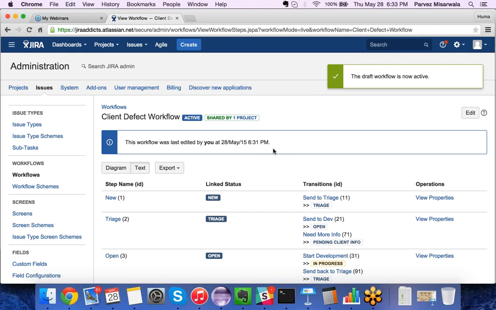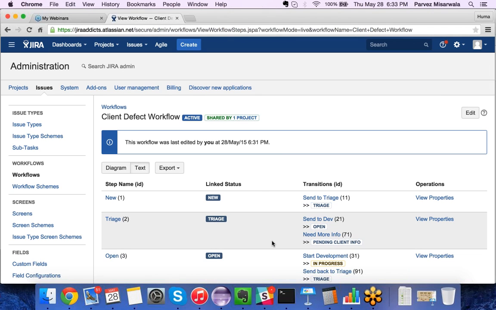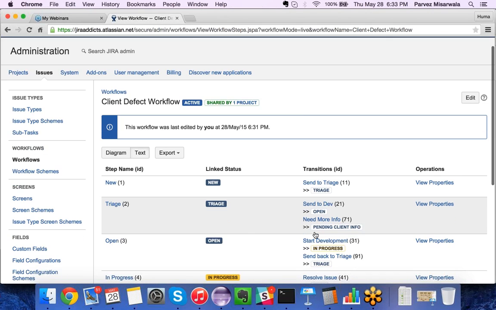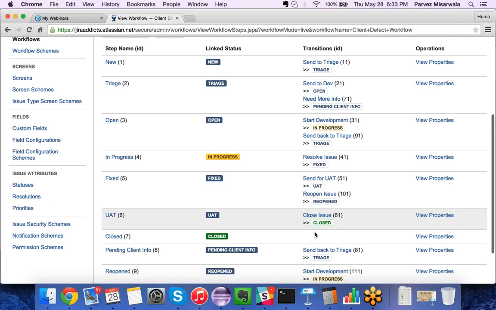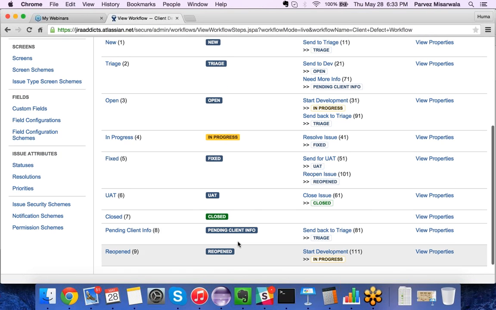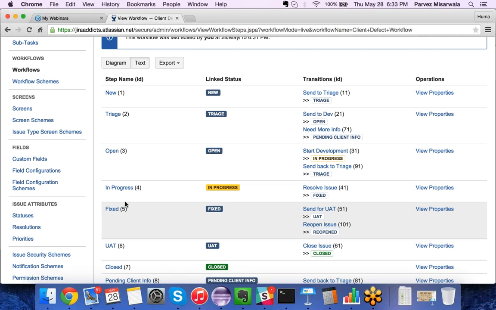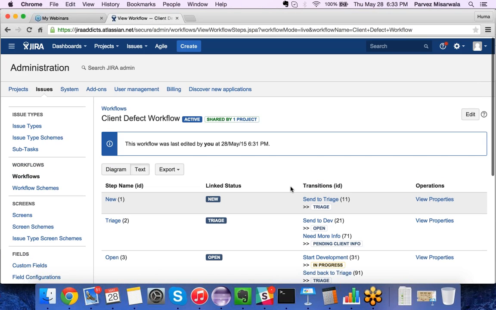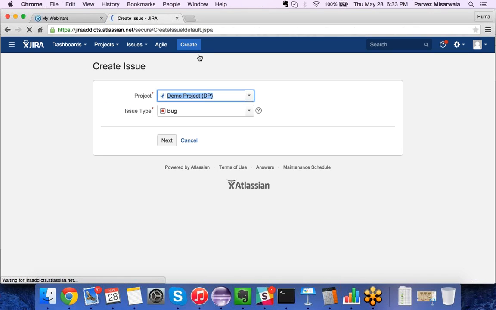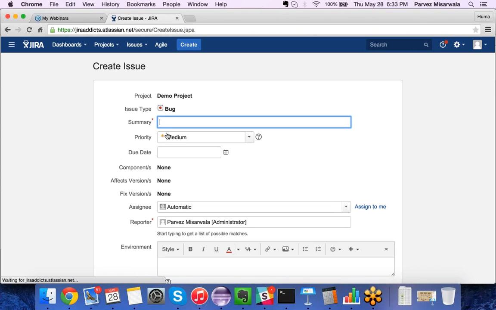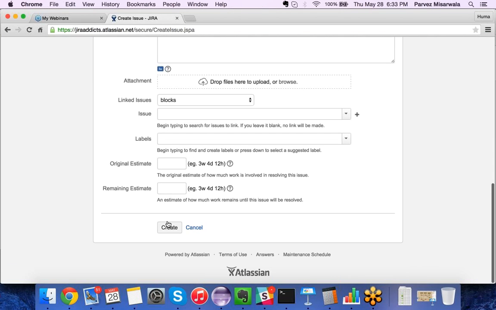Now when I create an issue I will see two options. From triage I'll see send to dev and need more info, and I'll also see something called reopened, as well as from resolved, the issue that is fixed, I'll see a screen. So let me quickly show you that. Create an issue, a demo project, and a bug, defect, test defect workflow. Rest of all the things I will keep as it is.